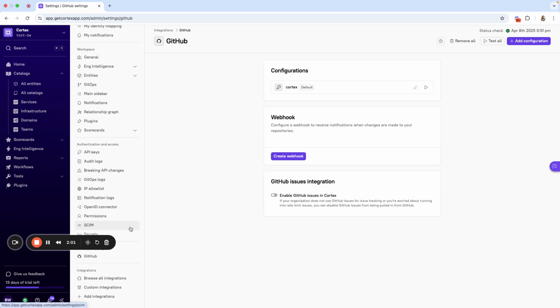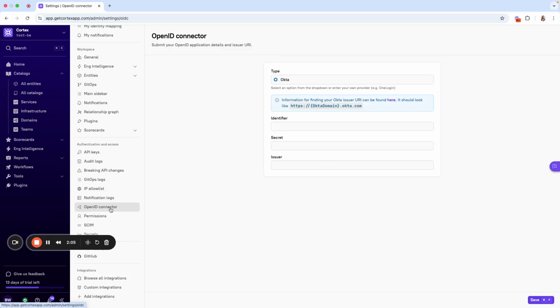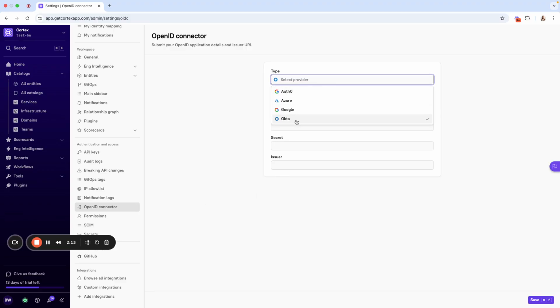The next integration that I'm going to set up is going to be our OpenID connector. So this is utilized for SSO. In this case, we've got some that are pre-configured out of the box, or you could use something like JumpCloud or another OIDC provider. Any OIDC provider can be used. You would just add that as a new provider here.